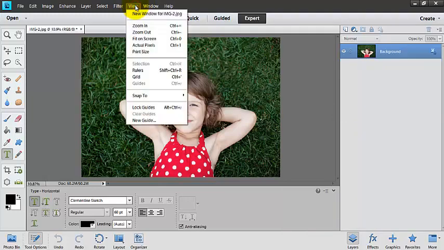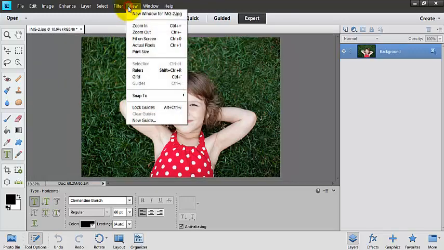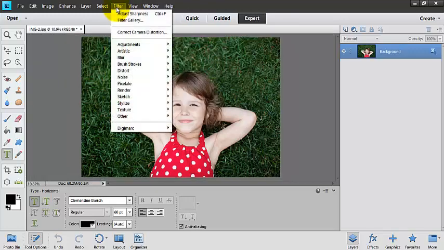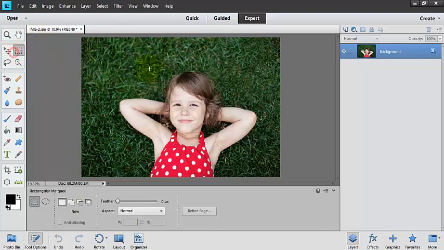This is your view. You can go ahead and zoom in or out, view the actual pixels or print size. You can turn on your ruler, or you can turn it off, as well as a grid. Here we have filters, and we covered that in another video tutorial. Here we can make some selections.